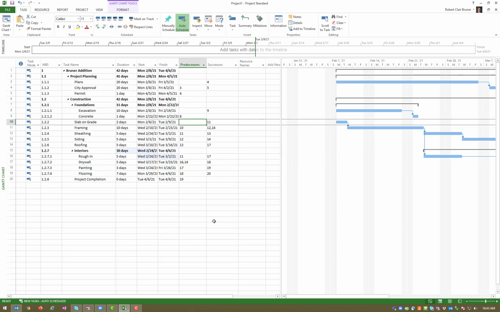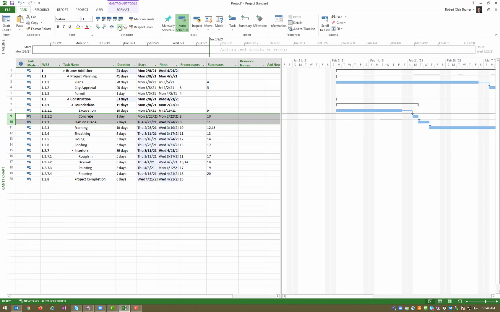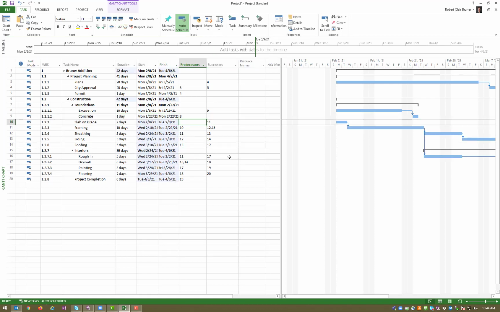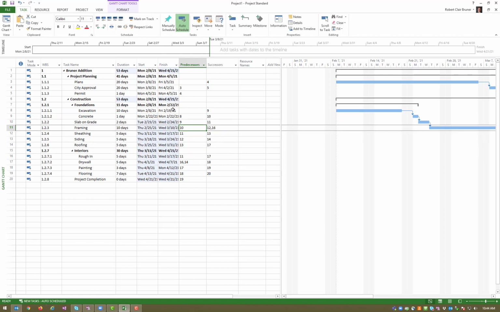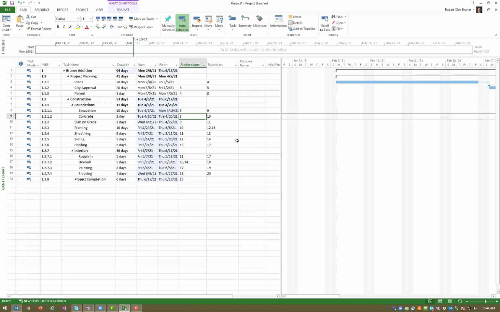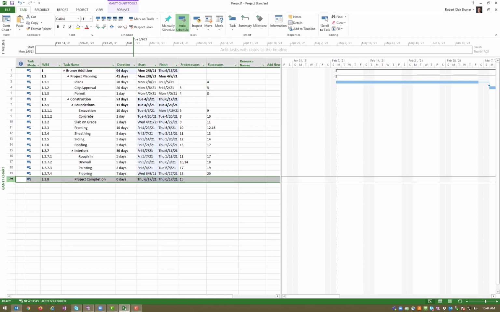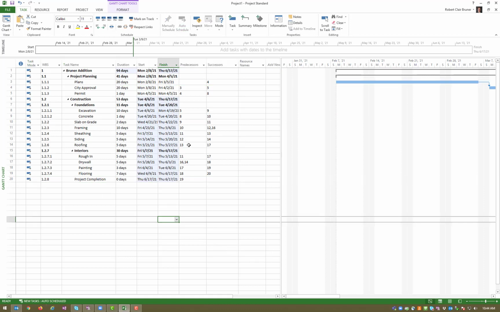My slab on grade, I want to have my foundations done before that, so we're going to go ahead and link those two together. So you could do this and hit the link button. You can also unlink it, or you can just put in 9, just like that. Now excavation, we need to have our permit before excavation, so I'm going to go ahead and plug in 5 for that. And now everything has a predecessor and successor except for our first activity and our last activity. That's good. Okay, we're all set on that.